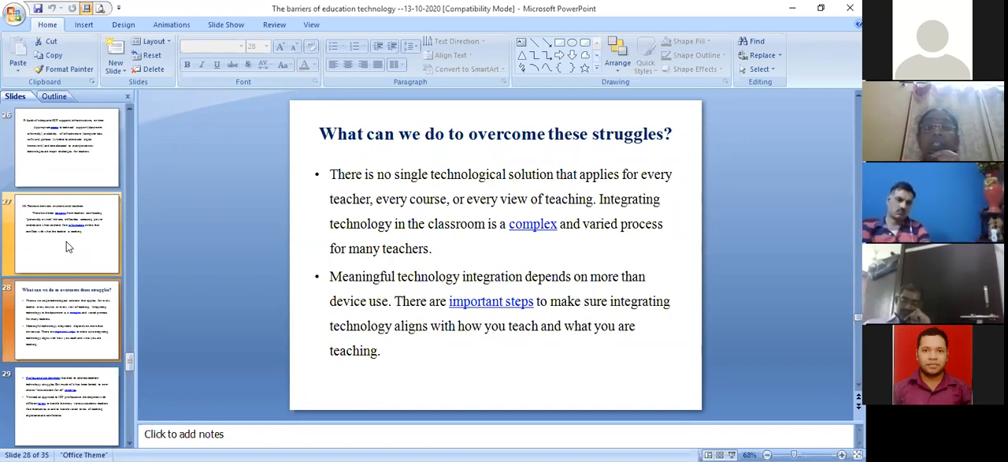Integrating technology in the classroom is a complex and varied process. Therefore, we'll have to use different means. Meaningful technology integration depends on more than device use. There are some important steps to make sure integrating technology aligns with how you teach and what you are teaching.